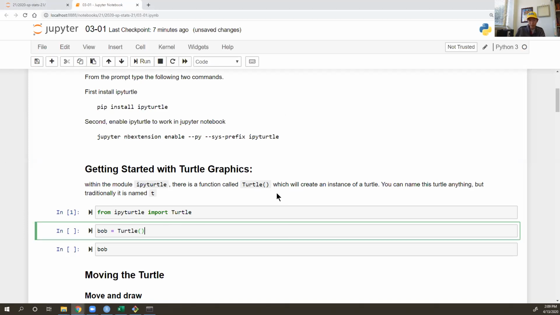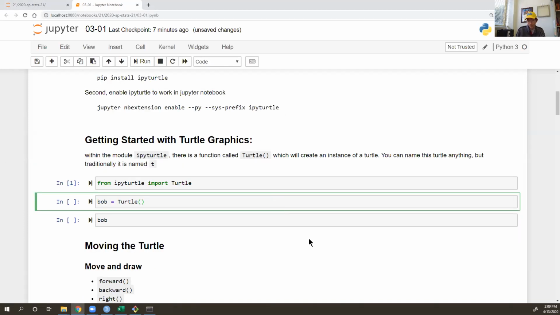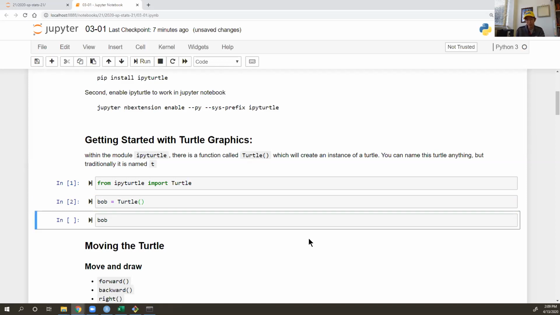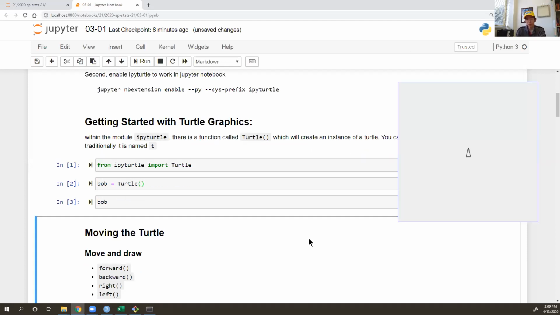Okay, and then the next cell you're going to run, we're going to create a turtle called Bob, and then if you execute just Bob, it should pull up a window here, and this little arrow represents Bob the turtle.